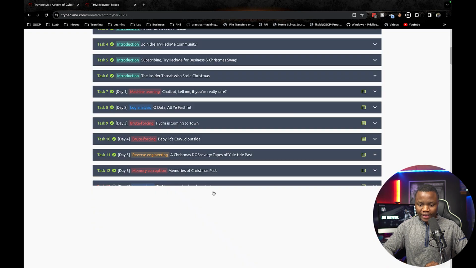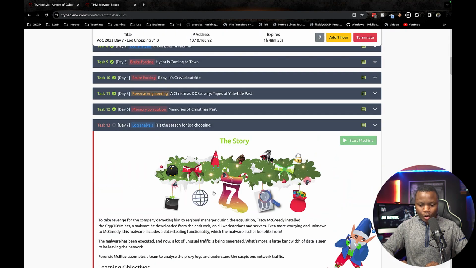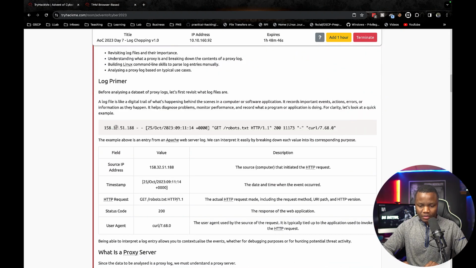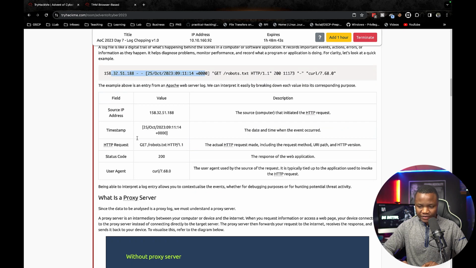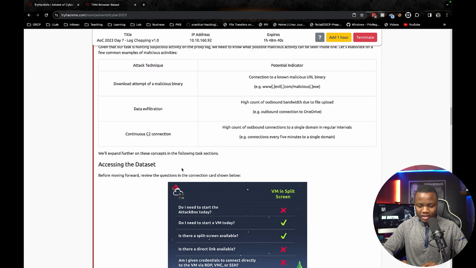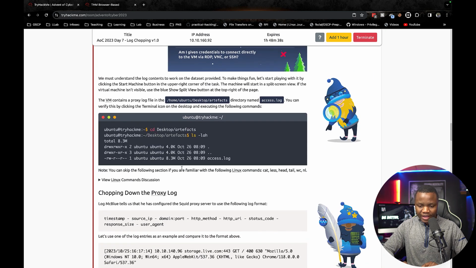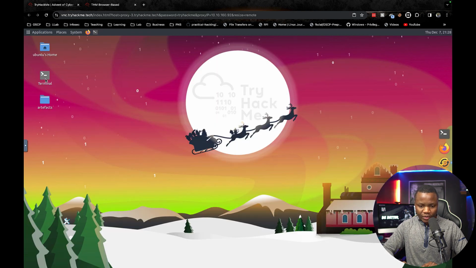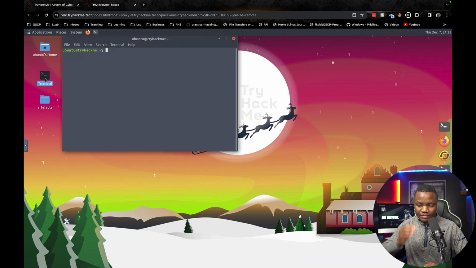Once we do that, our goal here is to learn about log analysis, and they walk us through what logs are in the log primer, the different fields and the values that we have, and how proxies communicate, which is nice. Then they said once we sign into the VM, the proxy logs are going to be in this location. So let's go check them out. We just do what we already have and open a terminal in here.